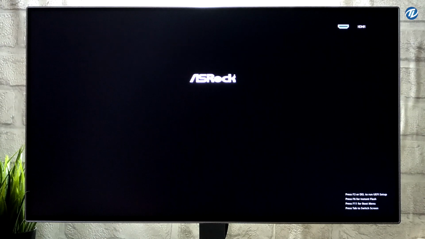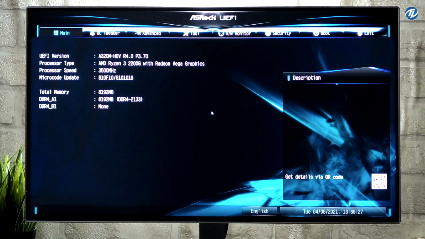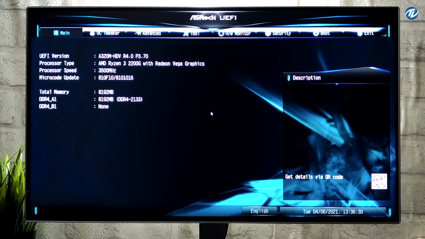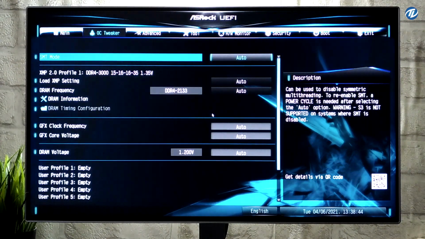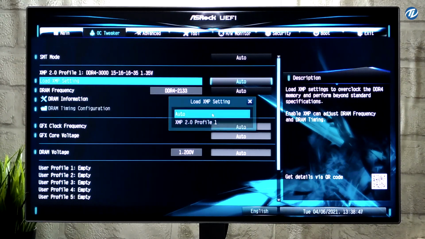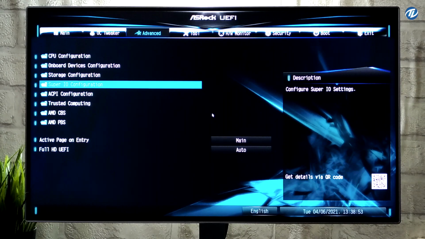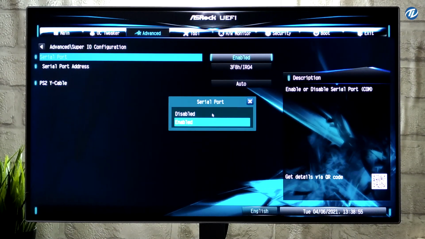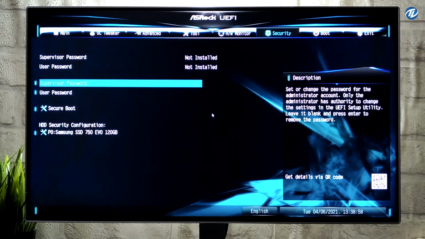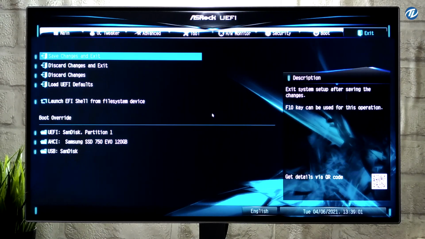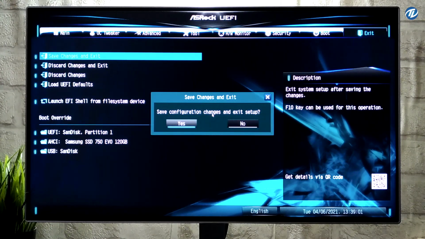Select Yes and press Enter to confirm. Now your PC will restart. Enter your BIOS again. And now in this step, we'll configure the BIOS for installing macOS Catalina. So go to the OS Tweaker tab. Set XMP settings to XMP 2.0 Profile 1. Go to the Advanced tab. Select Super I/O Configuration and press Enter. Set serial ports to disabled. Now go to the Exit tab. Select Save Changes and Exit and press Enter. Select Yes and press Enter to confirm.